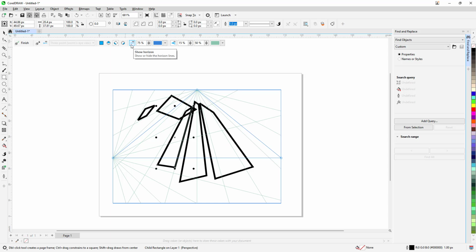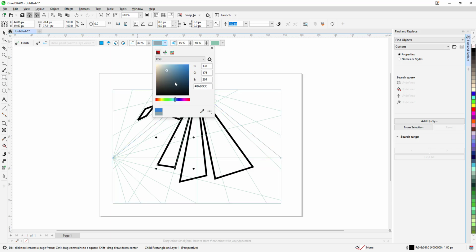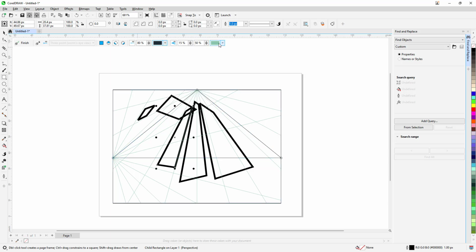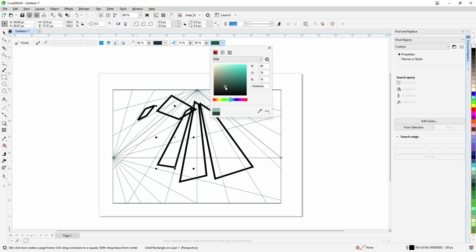And besides this, you can also enable and disable the horizon and change around the percentage level of the horizon as well, just like this. So you can see that you can change the color of the outline right here just like this as well, and change the outline color of the grids as you want as well. And this is how you can change around the perspective tool properties inside of Corel Draw.